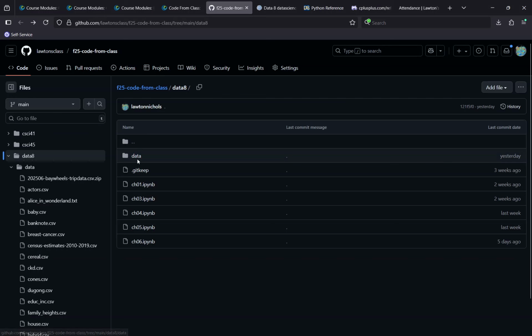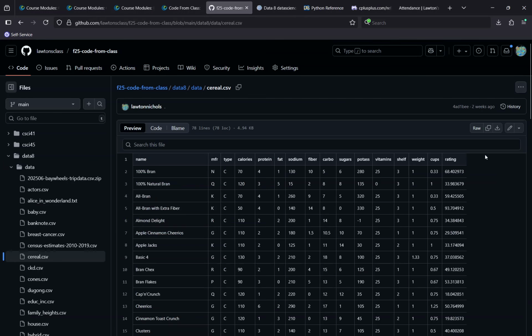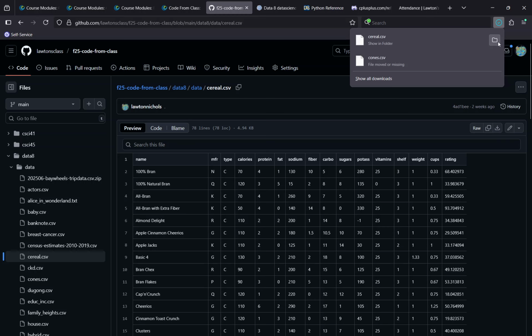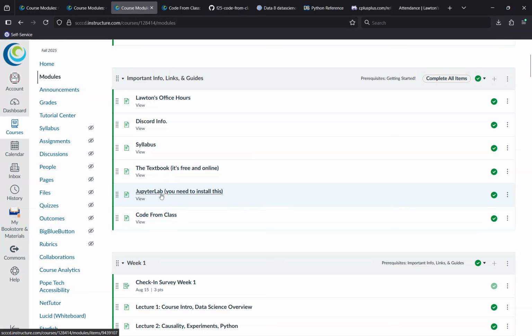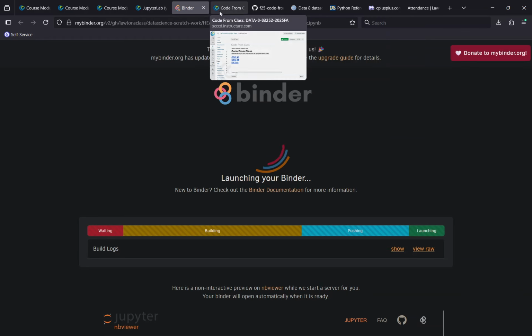It's here in our data folder. If you go to the code from class, it's in the data folder, and it's called cereal.csv, and you can download it. You click download, that little button right there. And what you want to do, depending on how you're working, is get into your version of Jupyter Lab or whatever, or go to this link, and then you drag it in, and then you'll read that table.